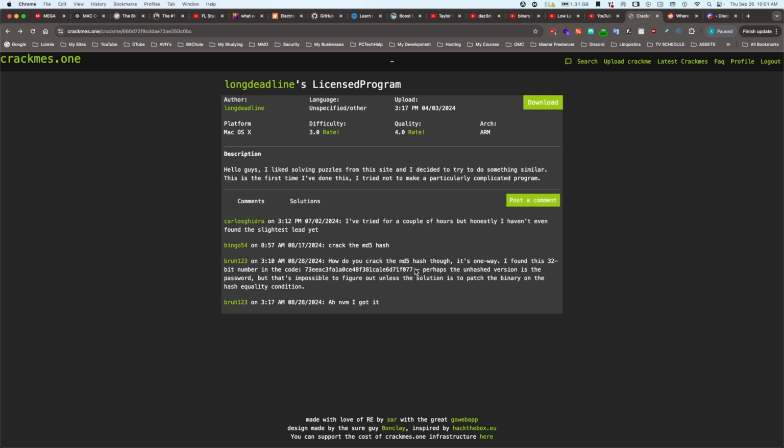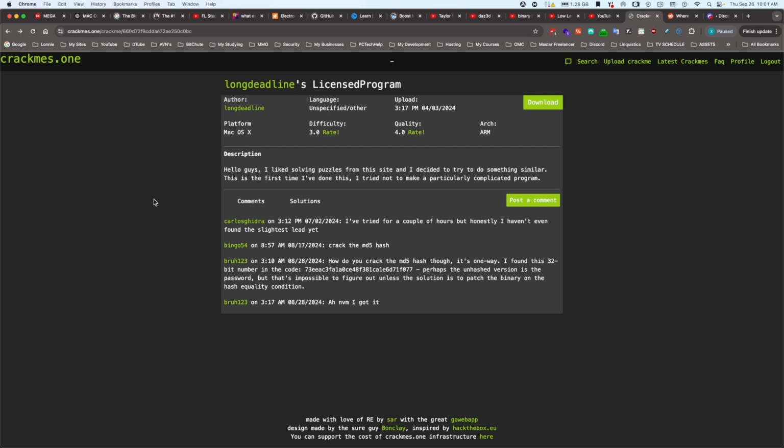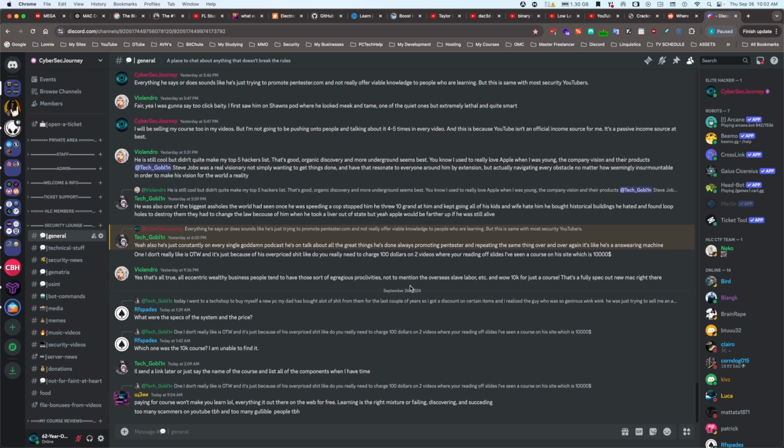How do you crack the MD5 hash though? It's a one way. I found this 32-bit number in the code, blah, blah, blah. Perhaps the unhashed version is the password. Oh, never mind, I got it. But he says he's got it, but he didn't put a solution in. So he's not really helping the community out here much, if he did get it, or maybe he didn't get it and he's just saying that. But anyway, I downloaded it and everything.